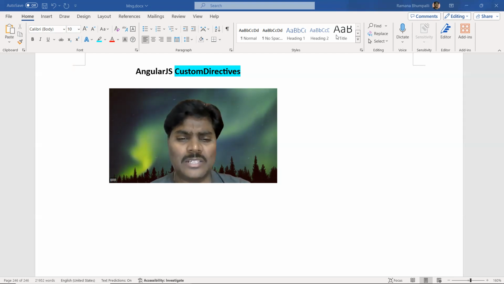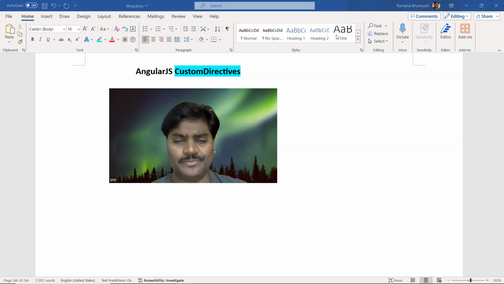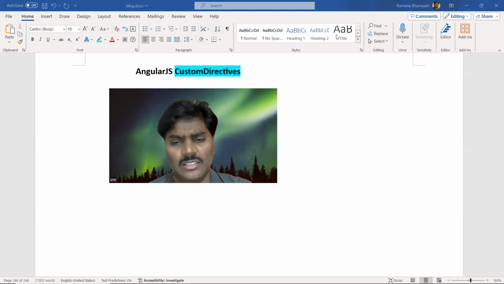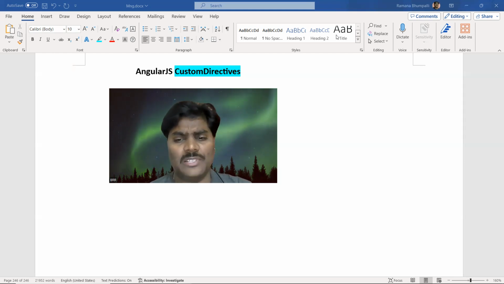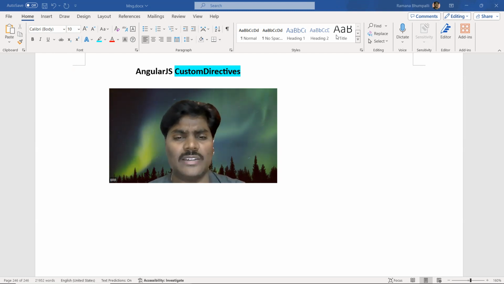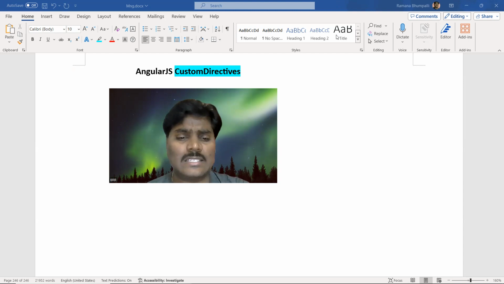So basically, these custom directives are used to extend or enhance AngularJS functionality for the HTML page. Custom directives are defined using a directive function, right? A custom directive simply replaces the element on which it is activated. So we can define or create custom directives for different entities in the HTML, like elements, attributes, CSS and comments.